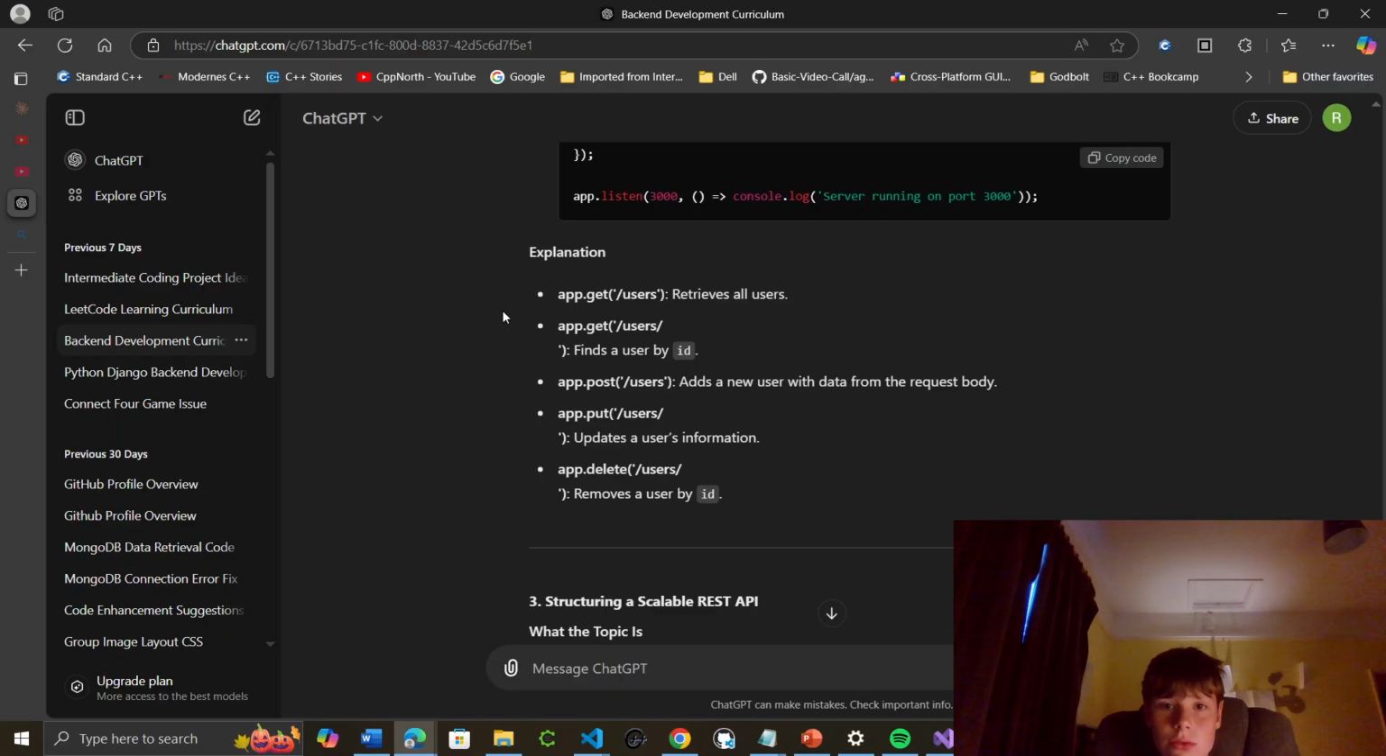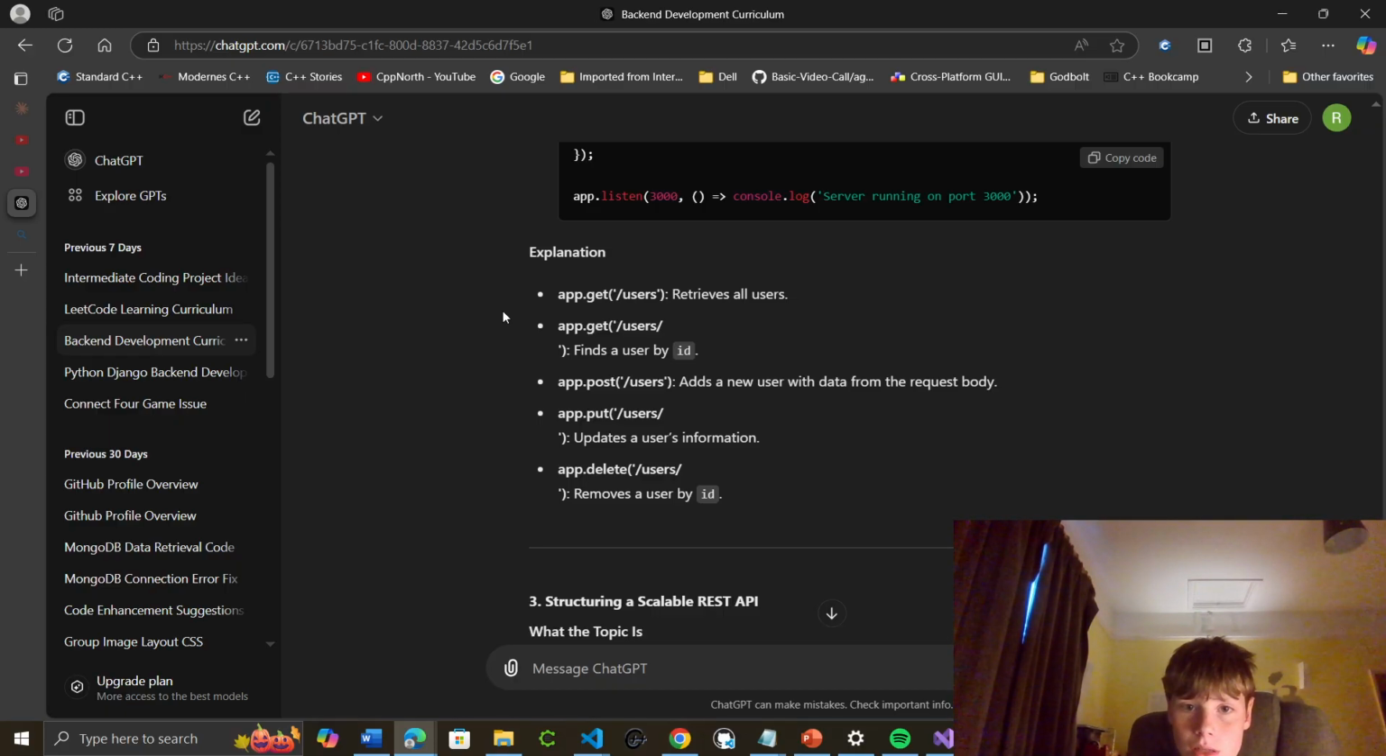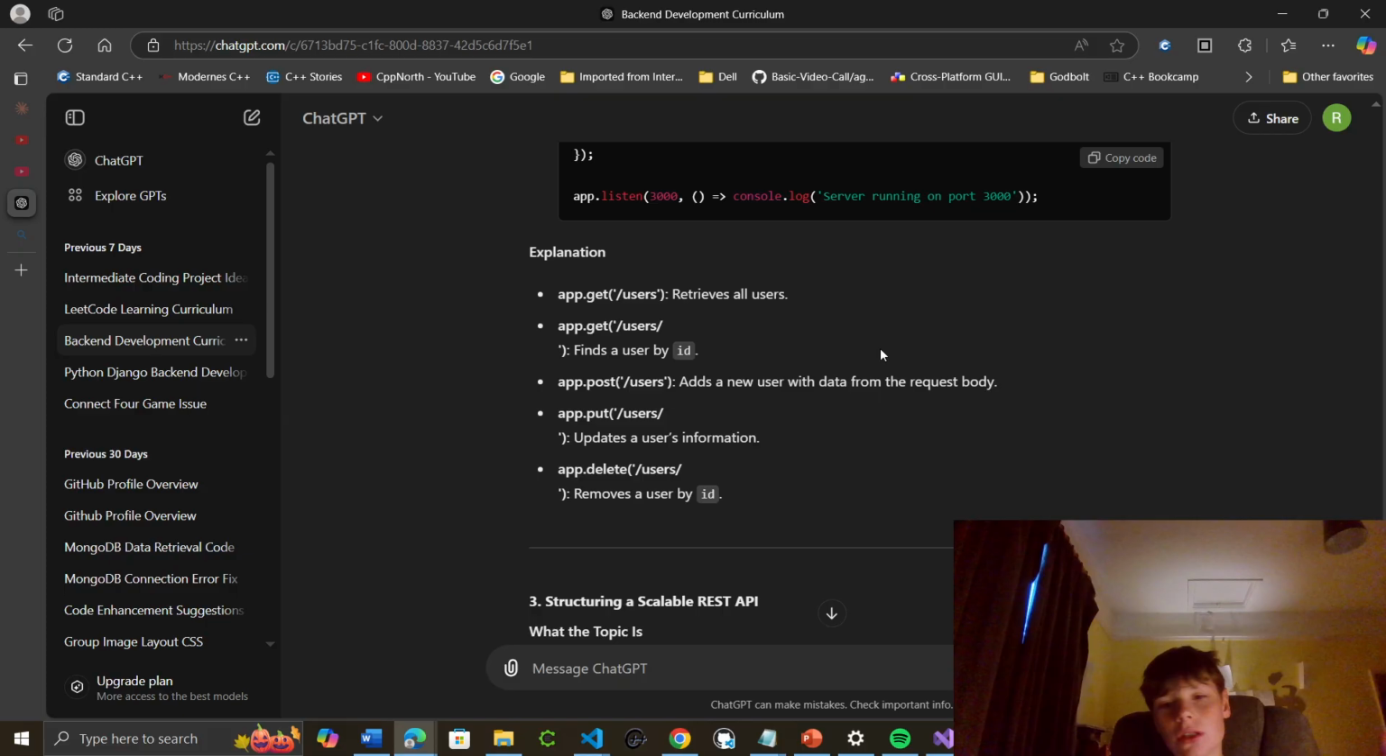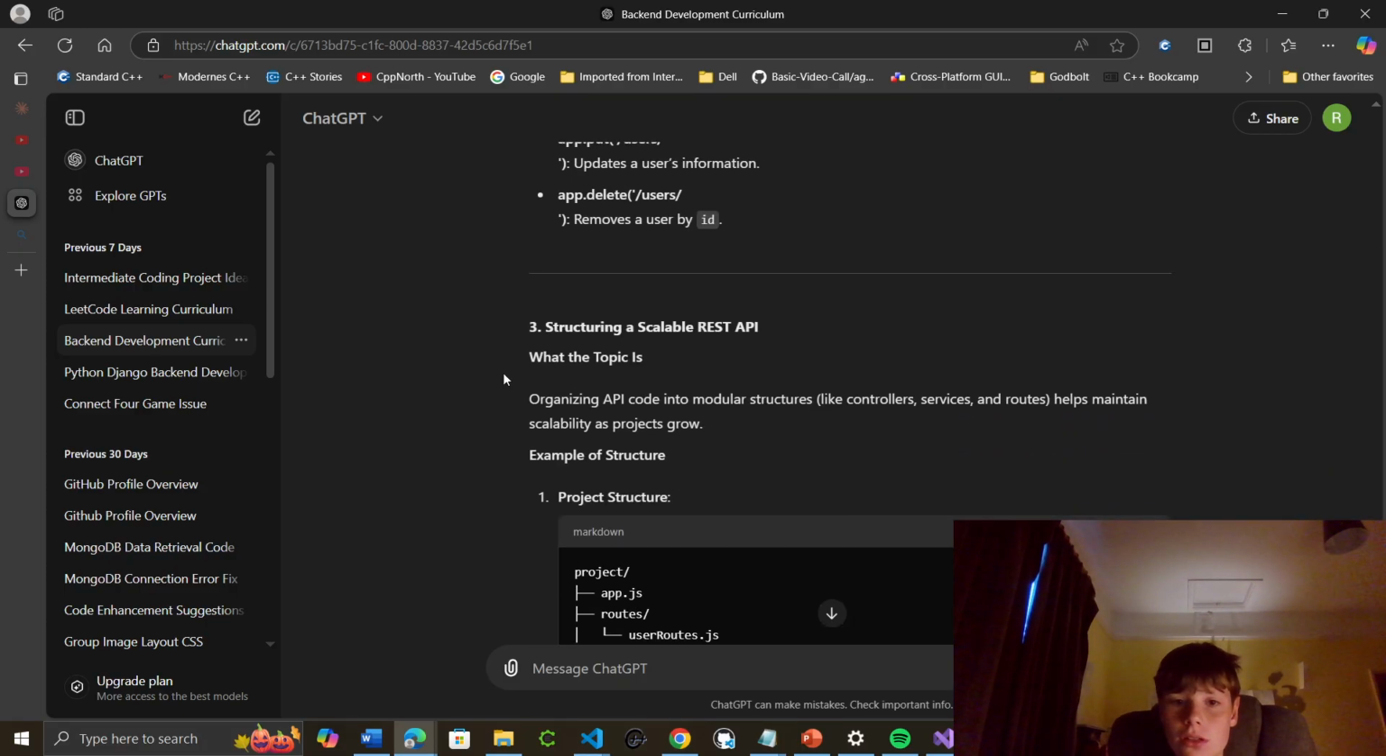So app.get /users retrieves all users, app.get /users/:id, I think it should be there, finds a user by ID, app.post /users creates a new user with data from the request body, app.put /users updates a user's information, app.delete /users removes the user by ID. Yes, I'm pretty sure this should be colon ID. But I think there's some sort of problem with ChatGPT. I think they may have something on their website where colon ID is a specific character that is passed differently.